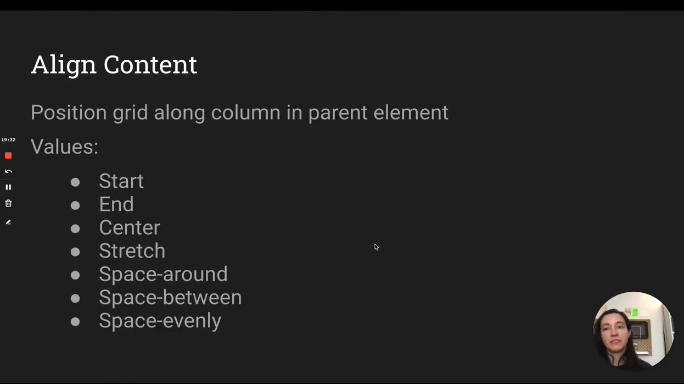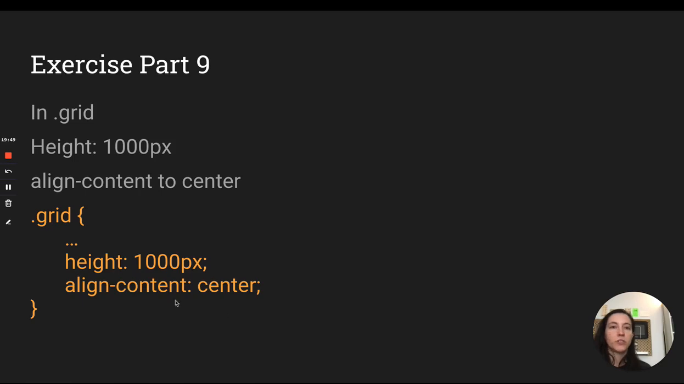Align content, same thing. It's going to shove that whole grid up, down, or center, aligning it vertically within whatever container it's in. So these are all of the different values you can put in. We're just going to say center on this one. We're going to change the height to 1000 so you can see what it looks like if your grid is smaller than the container it's in. And then we're going to align content to center.